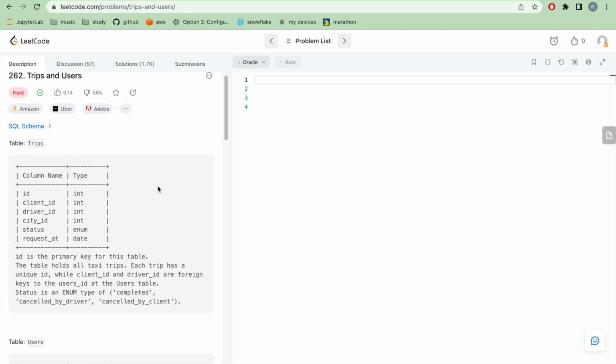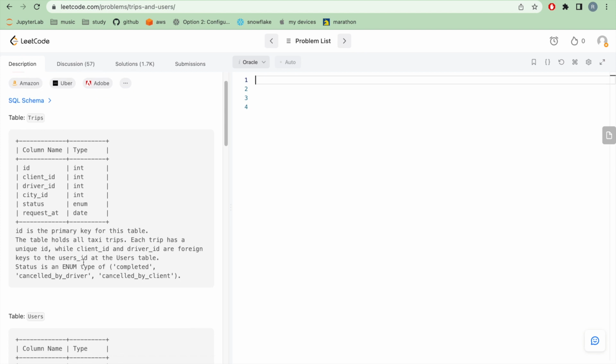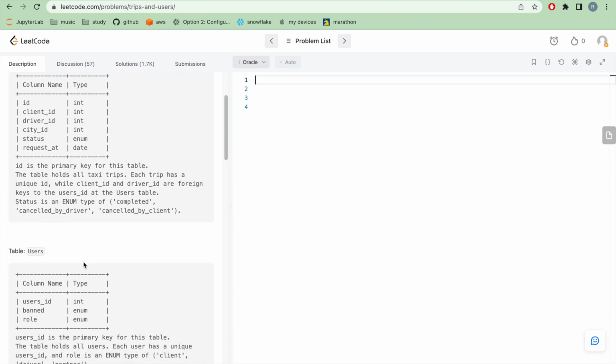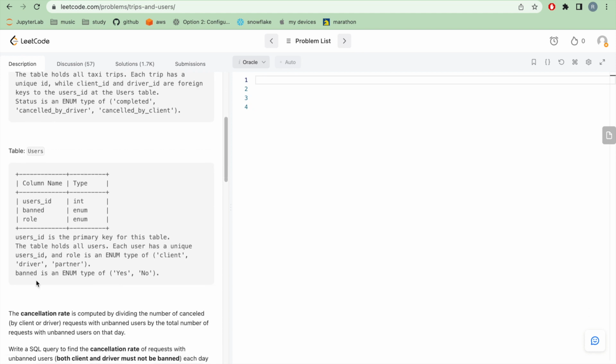So in this question, we have a table called trips, and trips has a bunch of fields like ID, client ID, driver ID, and city ID. And in this table, the ID column is acting as the primary key. And then we have another table called users. And in this table, we have three columns: user ID, banned, and role. Now let's look at the data.